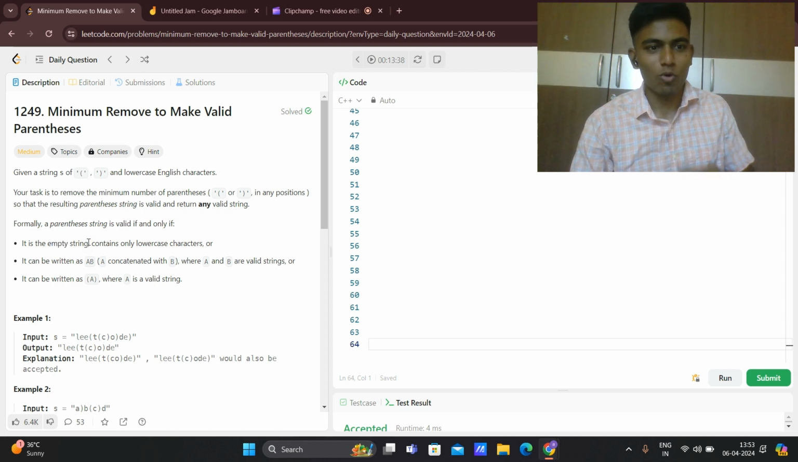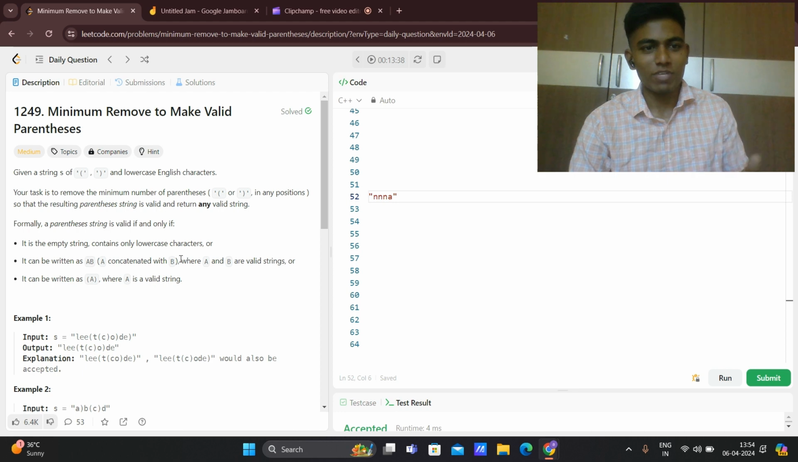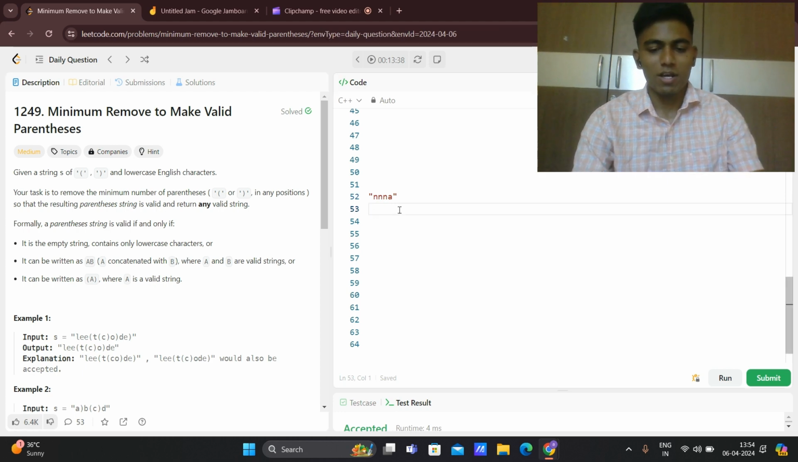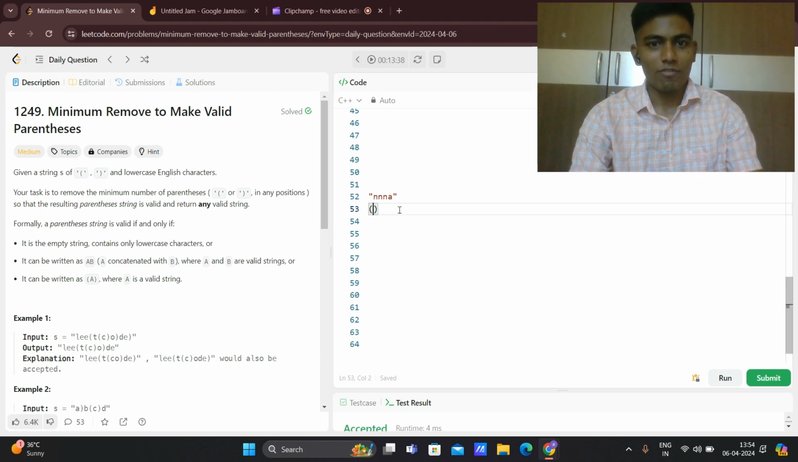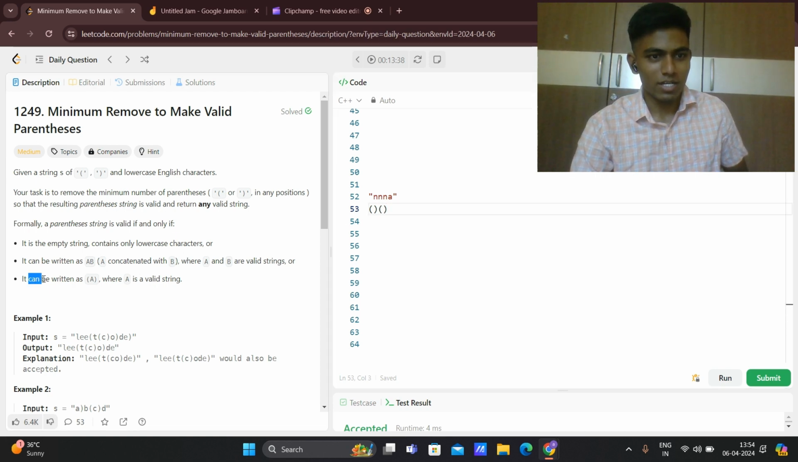Suppose we remove all the characters which are present in the string, then that becomes a valid string, and it contains only lowercase letters. That means it can be empty, or it can consist of only letters, or it can consist of valid strings which are concatenated. Suppose a valid string consists of these two brackets, and then this is a valid string, and this is also a valid string.